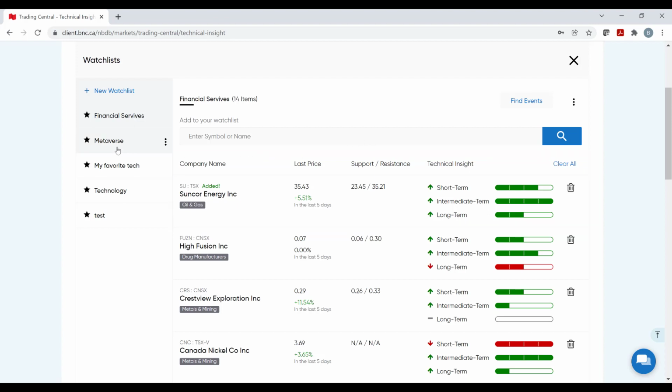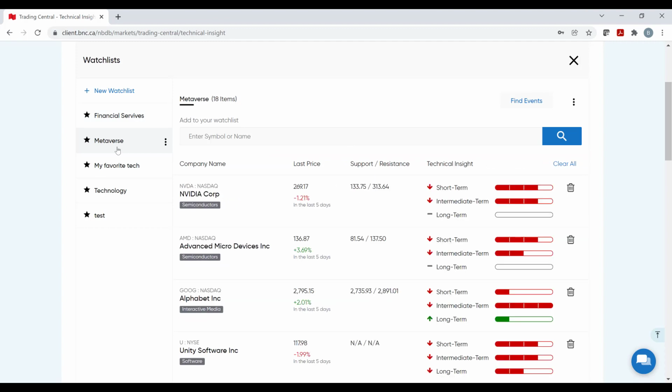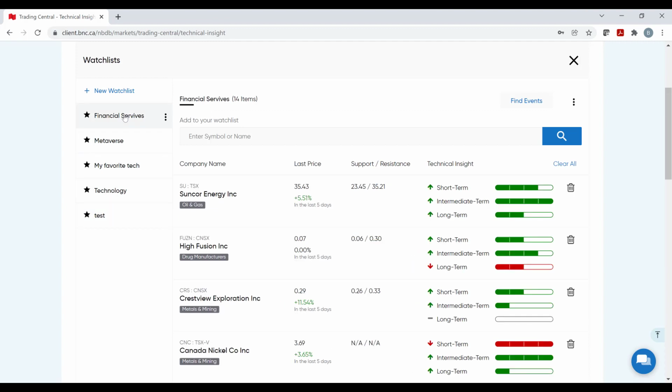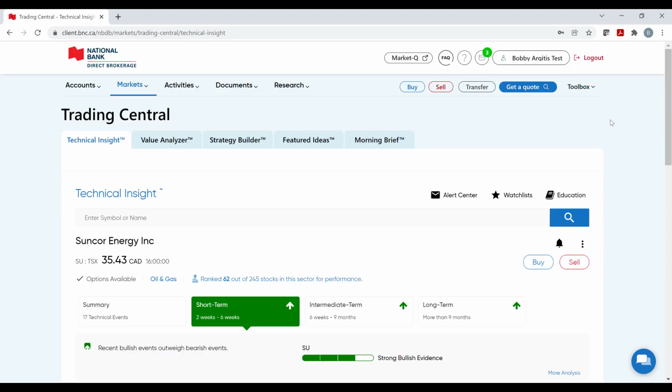One can create numerous watch lists to follow their existing holdings or securities they have on their radar for future inclusion. Some clients have created sector or theme-specific watch lists to help them quickly determine which are bullish or bearish. This is actually one of the lesser-known features of Technical Insight that investors of all knowledge levels can appreciate.